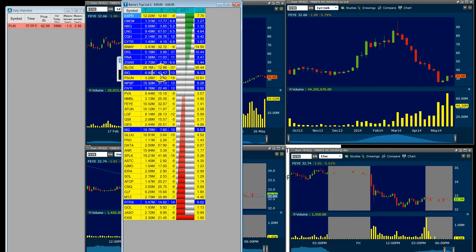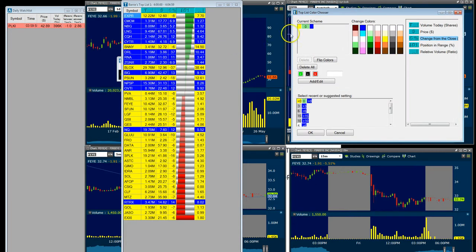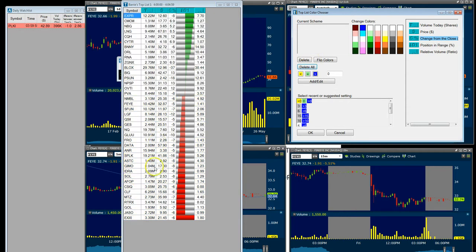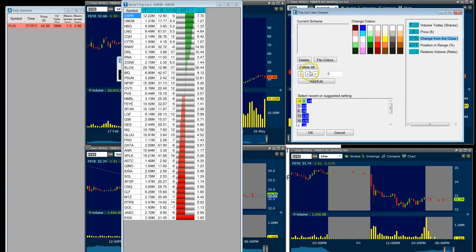Now what I want to do is change the color scheme of this. It's already in some kind of a color configuration, but I'm going to change it. Let me show you how I do that. If you have something up here already, which you probably do, I'm going to go delete all. You see how it changes everything to white, no color. Now I'm going to color it on the change from the close. I normally start by checking the middle box here. It brings up this palette, and I check the white, say OK, and now this is all white.